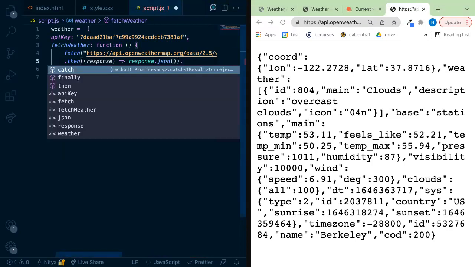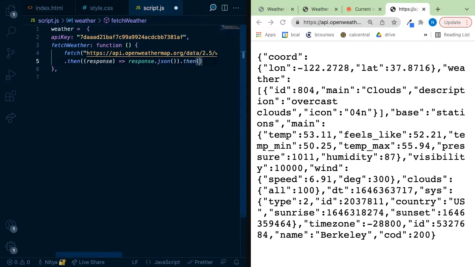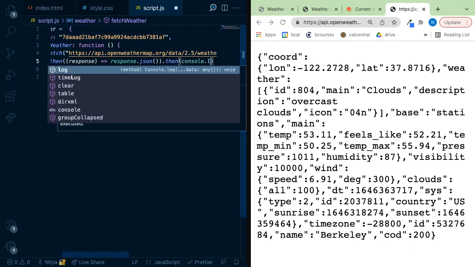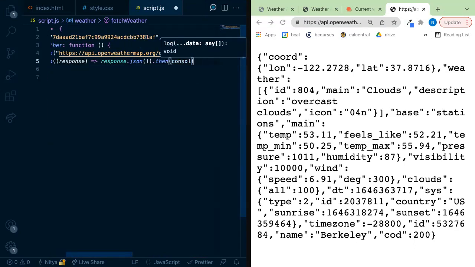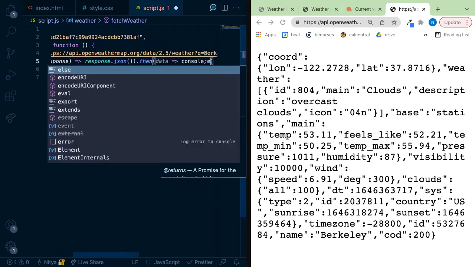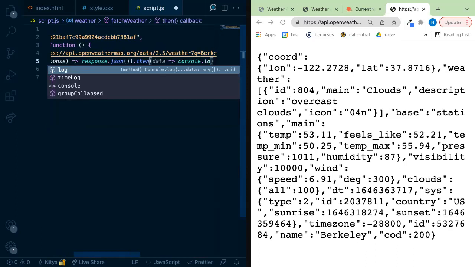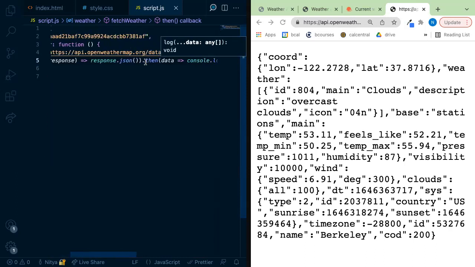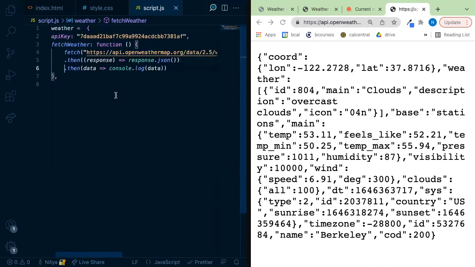And then the last thing I'm going to do is another dot then. And in this one, I'm just going to do a console.log. That's going to take in data, excuse me, and just console.log the data. Just like that.